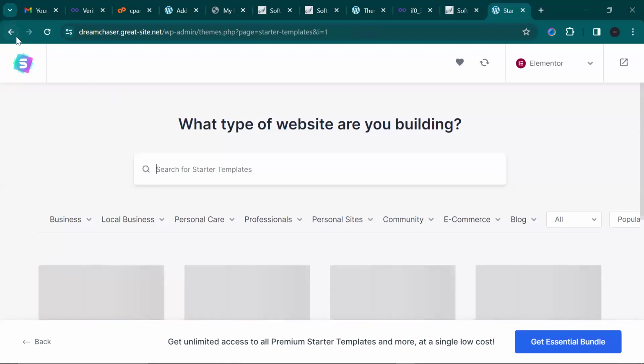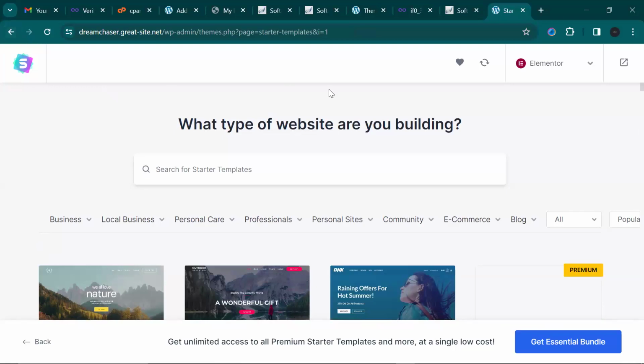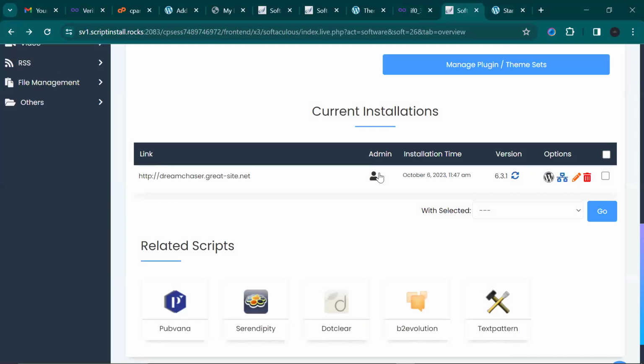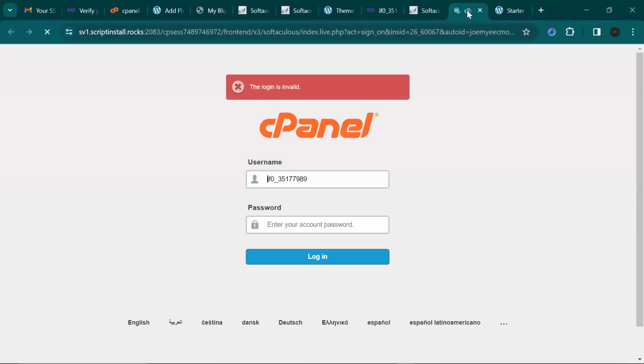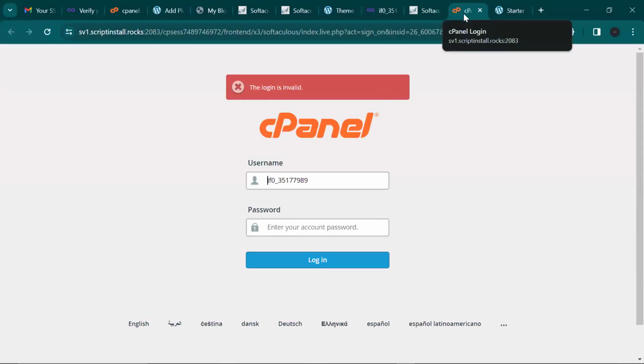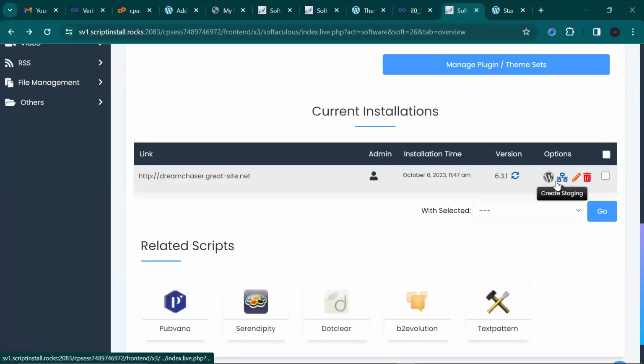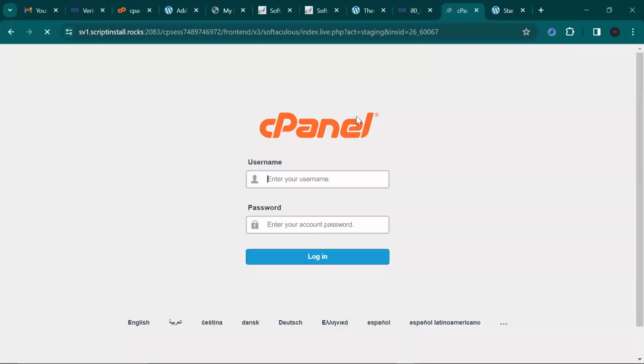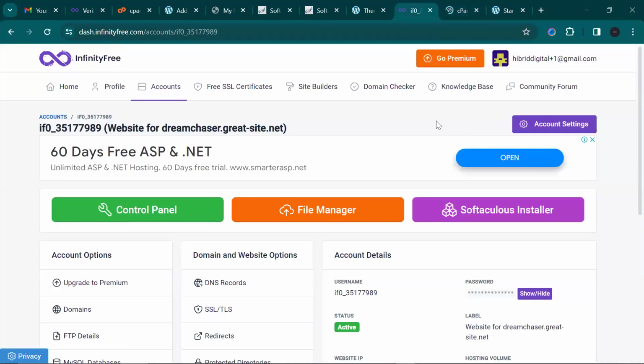I want to go back to WordPress, right? Let me go back to WordPress again. Login as admin. What's this one now? Let me go back to my WordPress.